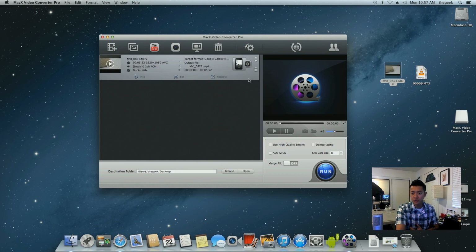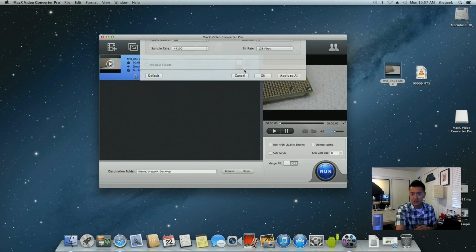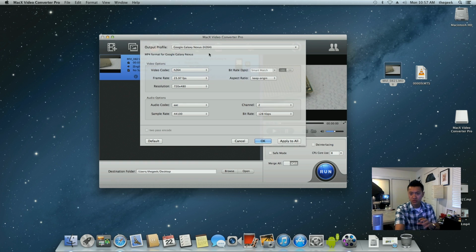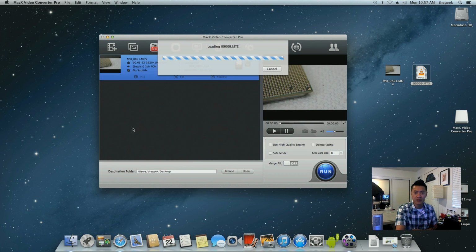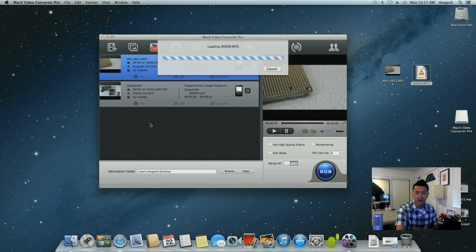Once you choose that, you can still get granular with your settings by clicking on this gear here. You could change your profile settings here if you wanted to for whatever reason. They have that option there, which is really great. I'm going to leave it stock, and then we'll go ahead and throw in another video file here.